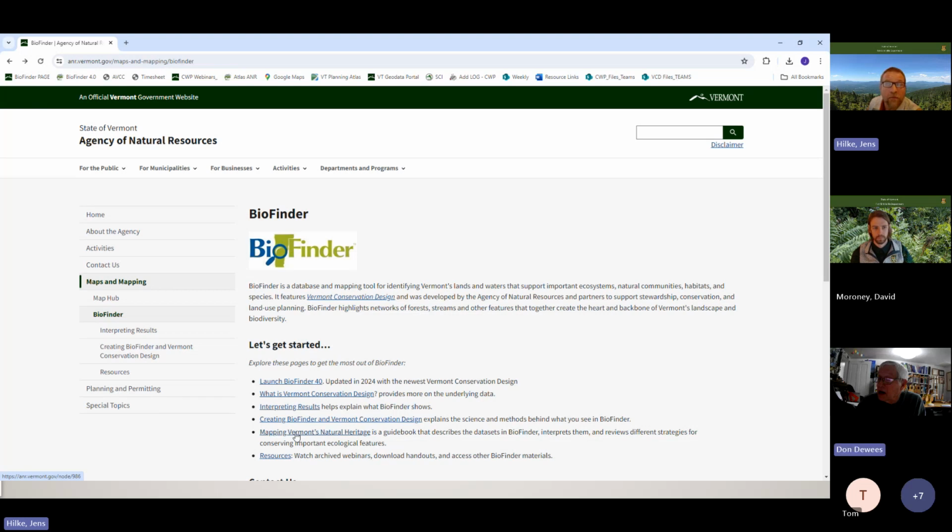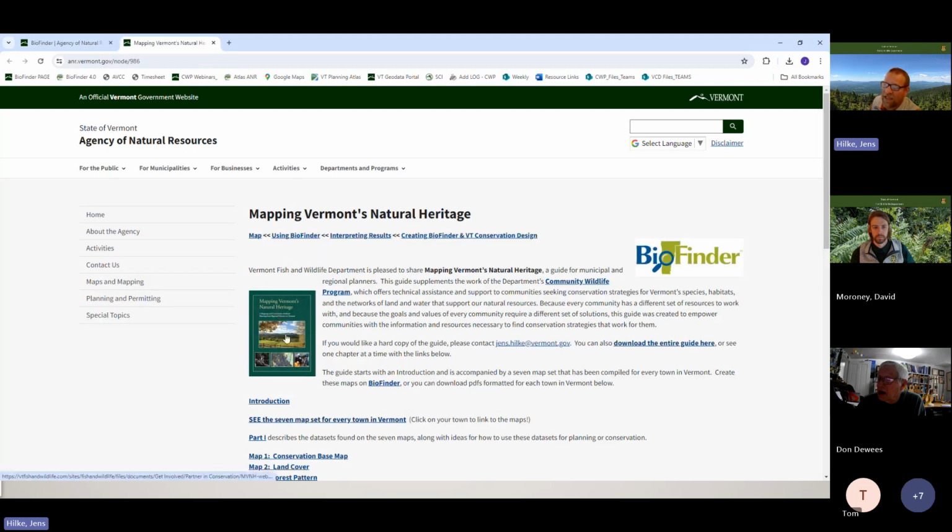Okay. That's been around for quite a while, correct? It's one of the two green books. So the first green book was Conserving Vermont's Natural Heritage. This one was released in 2018. We sent a copy to the town. It also has the DVD with it. And it's the same color intentionally, but this one's Mapping Vermont's Natural Heritage. Okay. So it's a little different than the one that's been around since 2004.